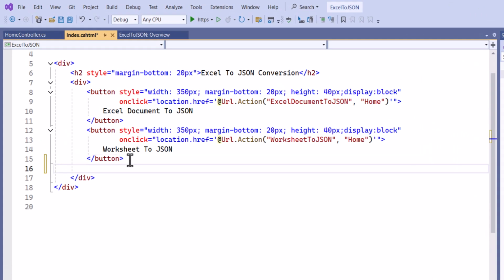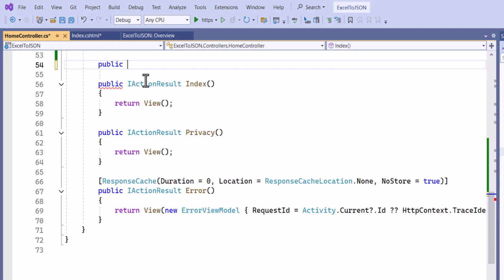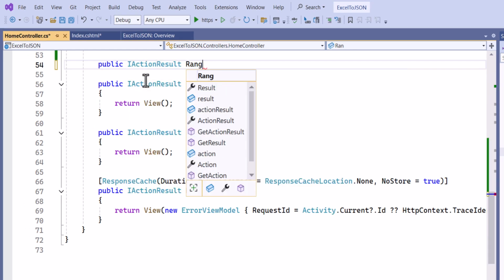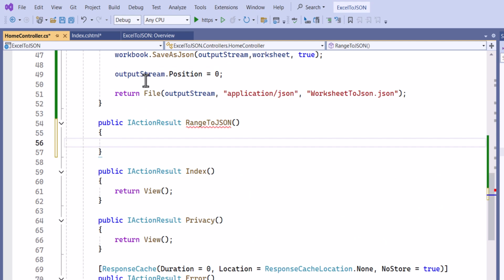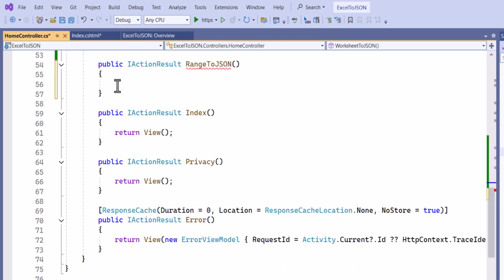I start by adding a button for Custom Range to JSON and defining the action method with the return type action result. Again, the code snippet from the previous method is used with a few adjustments.